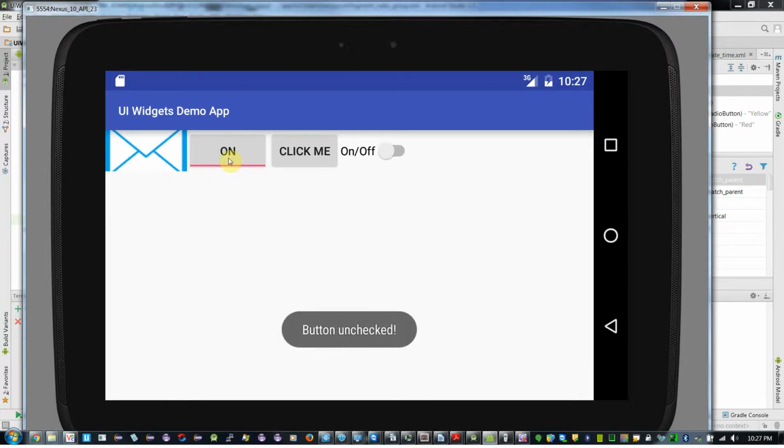You click on it, it becomes on. You click on it, it becomes off. And there's a similar button called the switch button, or switch, just switch. It's also on/off. See, you click on it, it's on. Click on it, it's off.